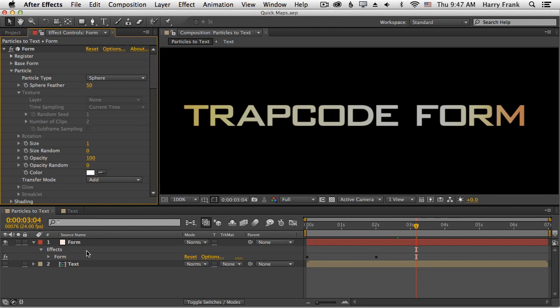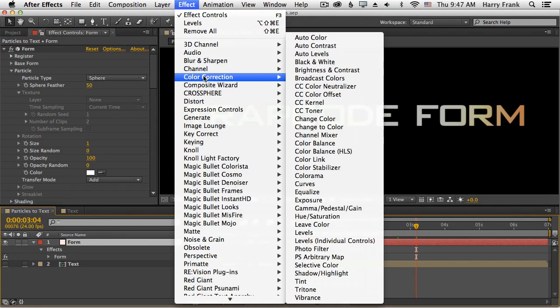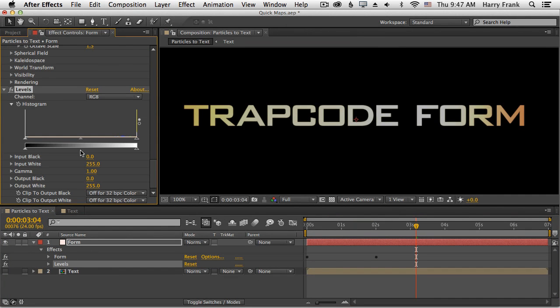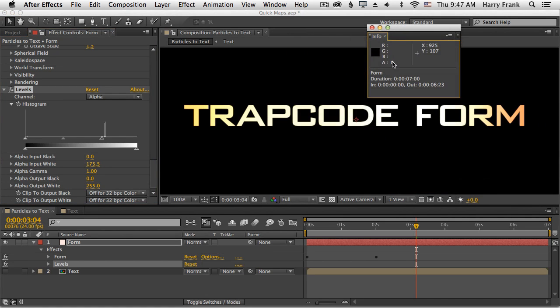Now, one super quick way to fix this is simply to go to color correction, levels, and apply that to your form layer. If we go to channel alpha, we can see our white area right here, or what should be white, and we can readjust that white point by going up here and adjusting our alpha input white.